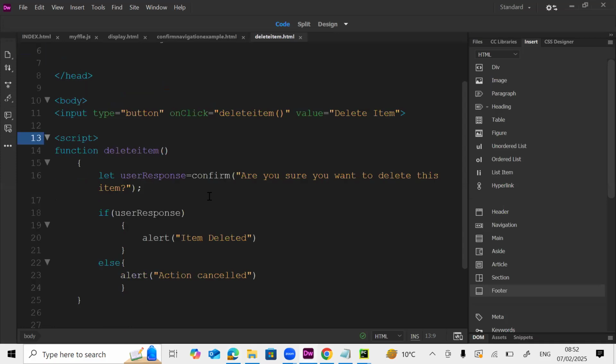ओके, सो ये काम कैसा कर रहा है? वेल, लाइन नंबर 11 हमने एक बनाया इनपुट बटन, नो प्रॉब्लम. हमने लाइन नंबर 14 में फंक्शन बनाया. यस, लाइन नंबर 16 समथिंग न्यू, लेट यूजर रिस्पॉन्स इज इक्वल्स टू वही कंफर्म दिस. सो इफ यूजर रिस्पॉन्स में ट्रू आता है तो अलर्ट दे दे ये, एल्स दे दे ये. प्लीज की प्रैक्टिस कर लेना एक बार. हाउ कंफर्म कैन बी यूज, दिस इज हाउ वी कैन यूज कंफर्म.